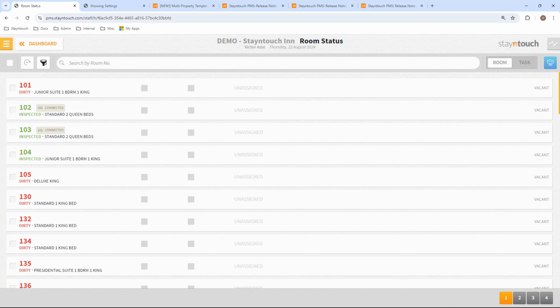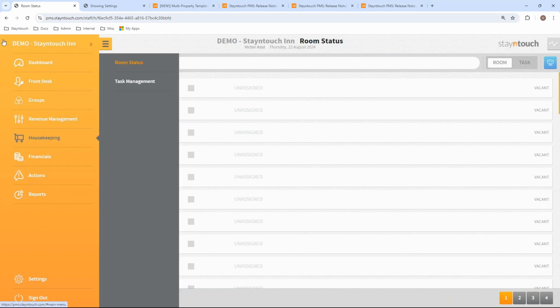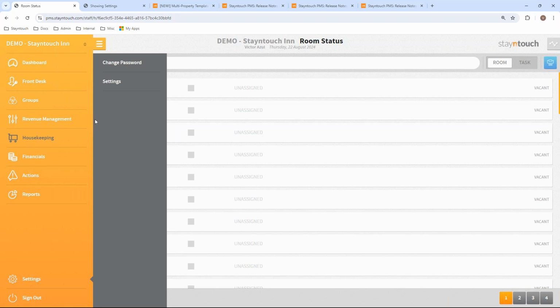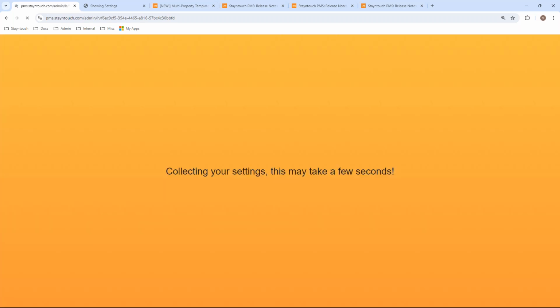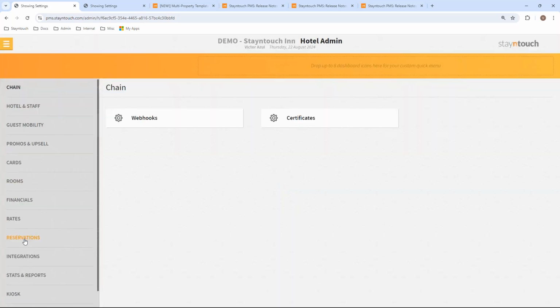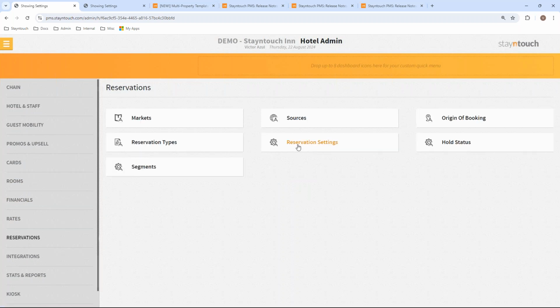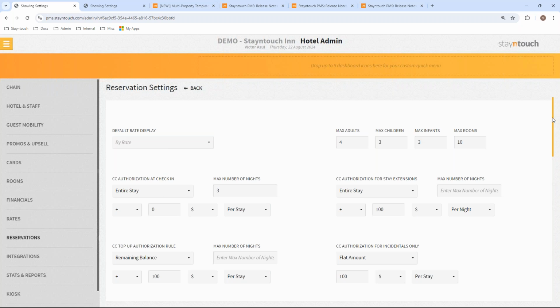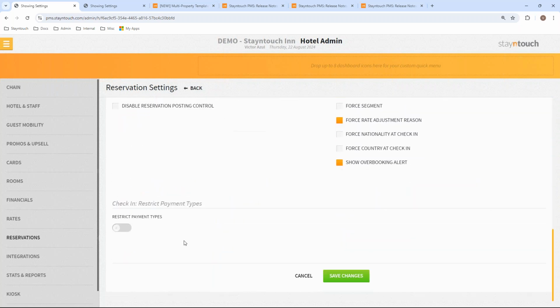So now you can restrict payment methods when a reservation does not have a valid credit card with the full authorization approved. You can enable this functionality by going into menu, settings, and then settings again. And then we're going to go to the reservations category here, and then we're going to go to reservation settings here. Now at the very bottom, you'll have an opportunity to toggle on the restrict payment types here.